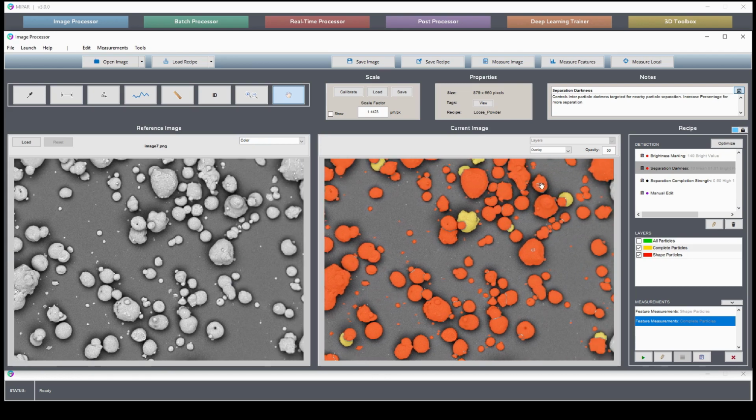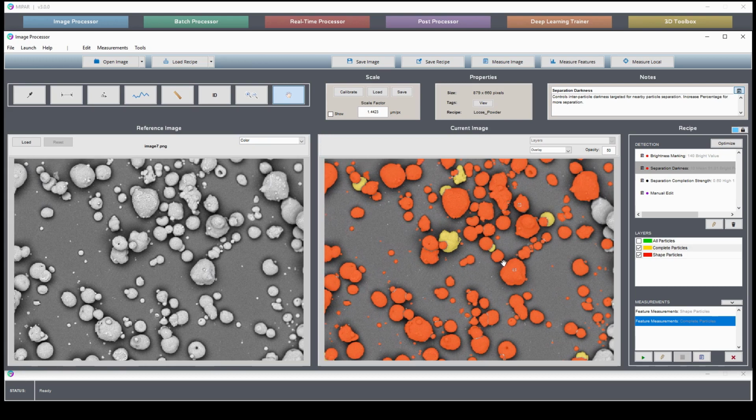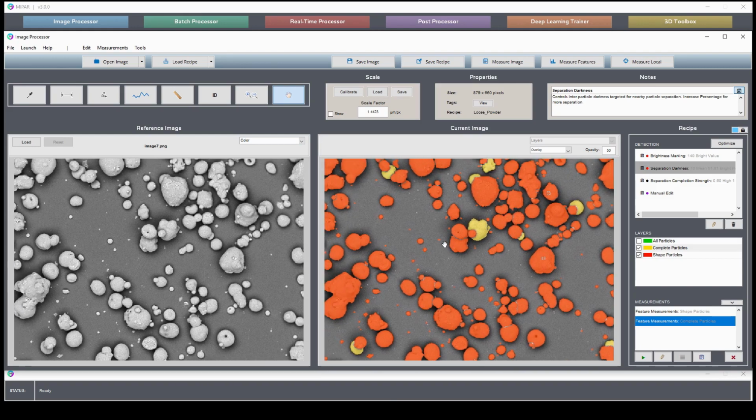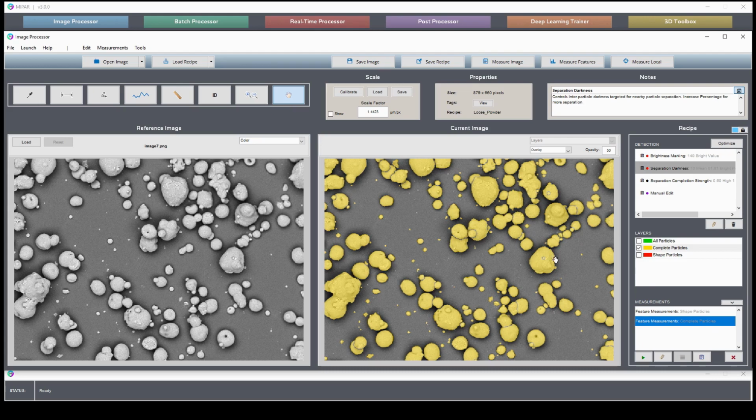So with many challenges overcome, accurate particle separation, picking up on tiny features that sit on top of other ones, and accurately delineating particles right to their edge despite low contrast, we can now confidently extract our measurements. Let's take a look at particle size. Here we will click on the feature measurements of complete particles, which will measure every particle here in yellow.